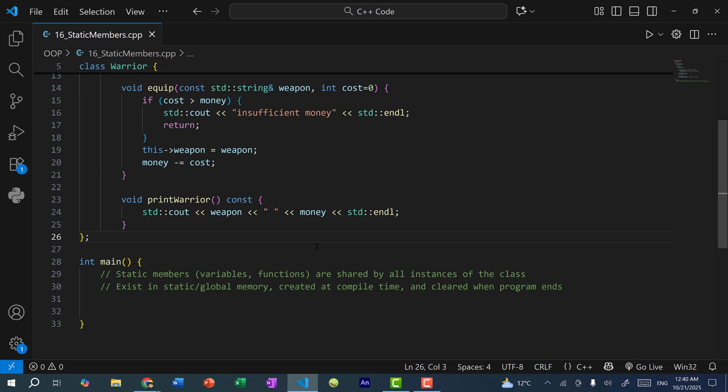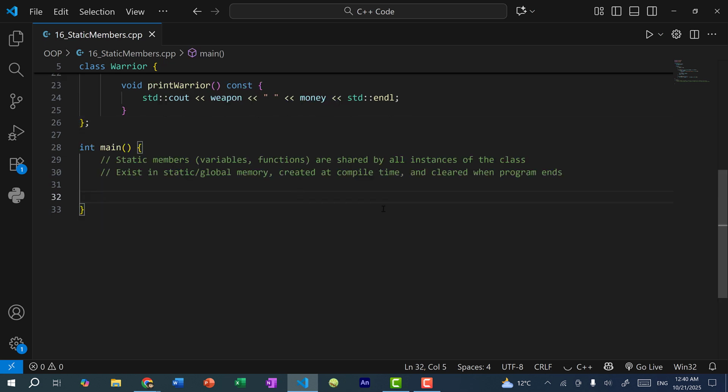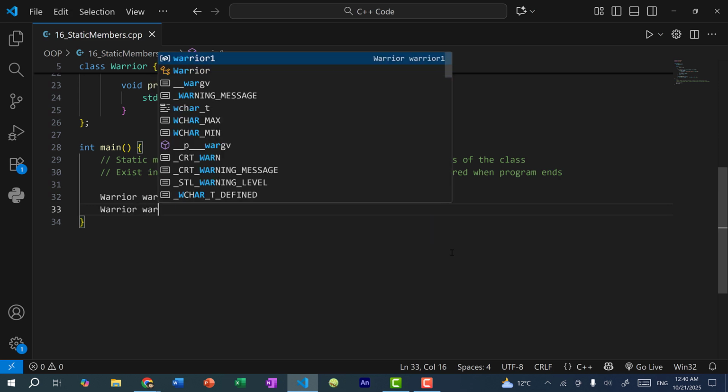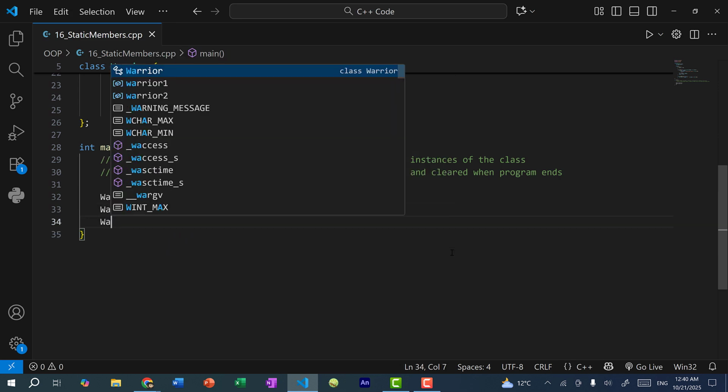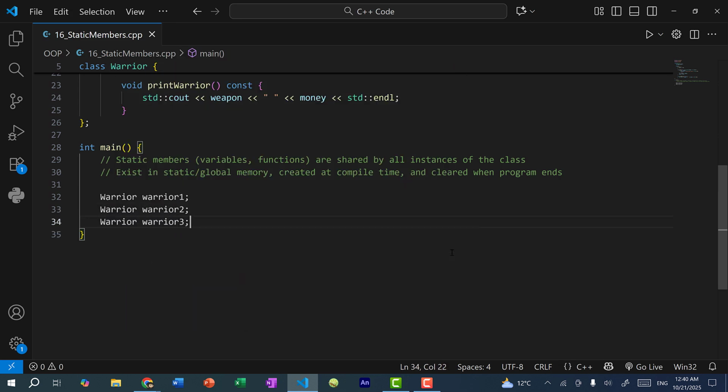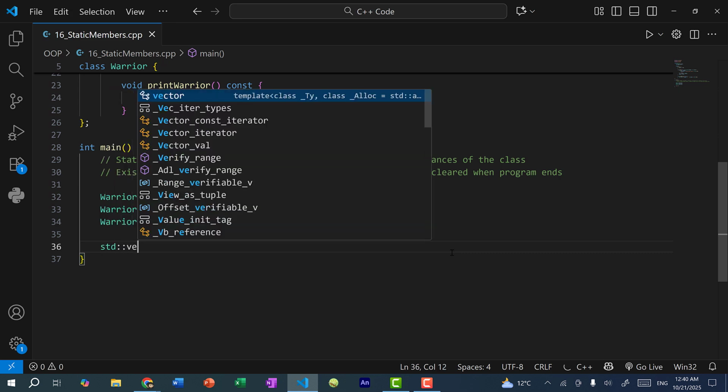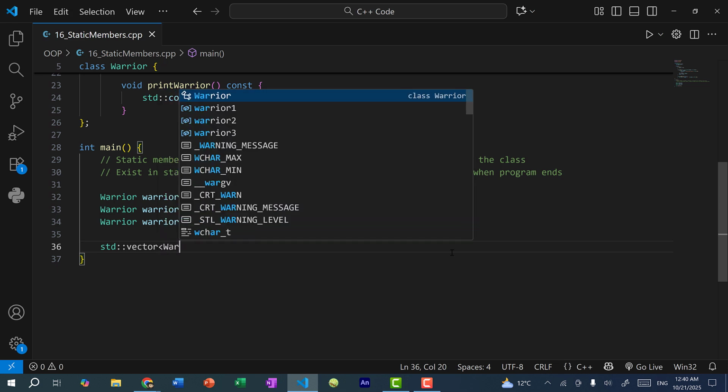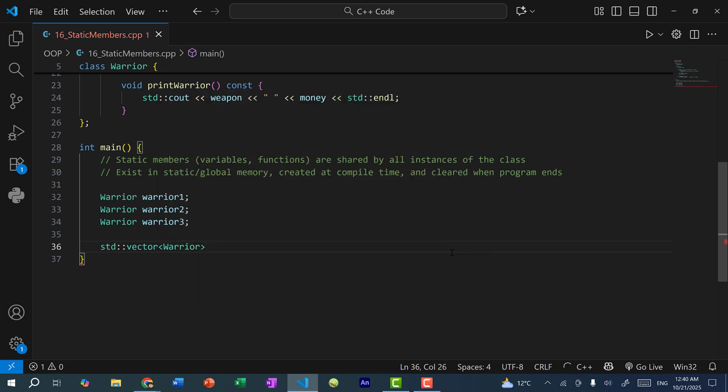All right, so now we have a Warrior class. Now let's create some instances of the warrior. So in the main function, I can declare Warrior warrior1, Warrior warrior2, and Warrior warrior3. And I can put them all on the same team. So let's create a vector of warriors. I'm just going to call this team, and we're going to initialize this with warrior1, warrior2, warrior3.